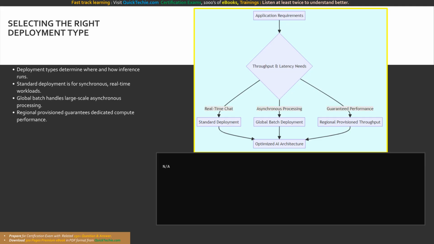According to the documentation, deployment types are directly tied to your application's specific throughput and data processing requirements. Foundry provides highly flexible deployment mechanisms that let you explicitly tailor performance, cost, and governance to match your exact enterprise needs. The primary deployment types available include standard, global batch, and regional provision throughput.